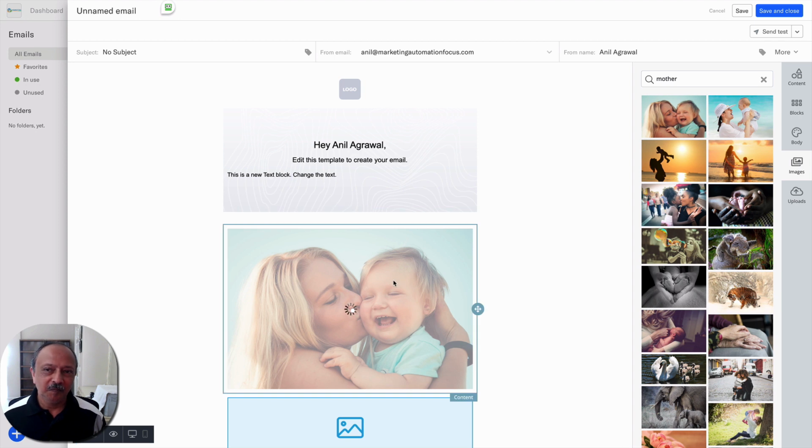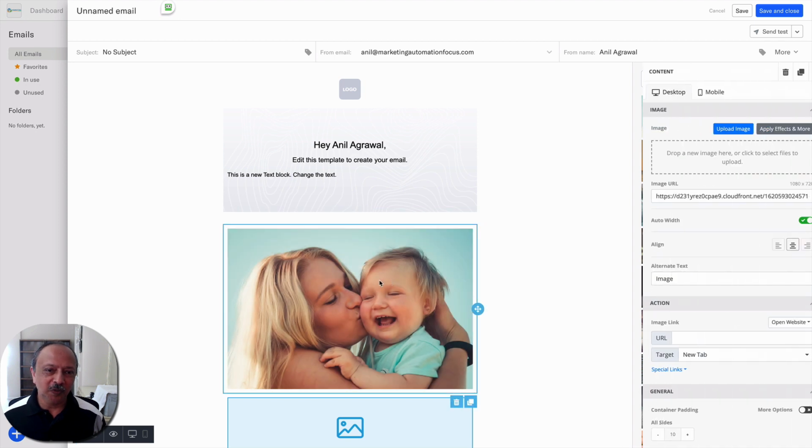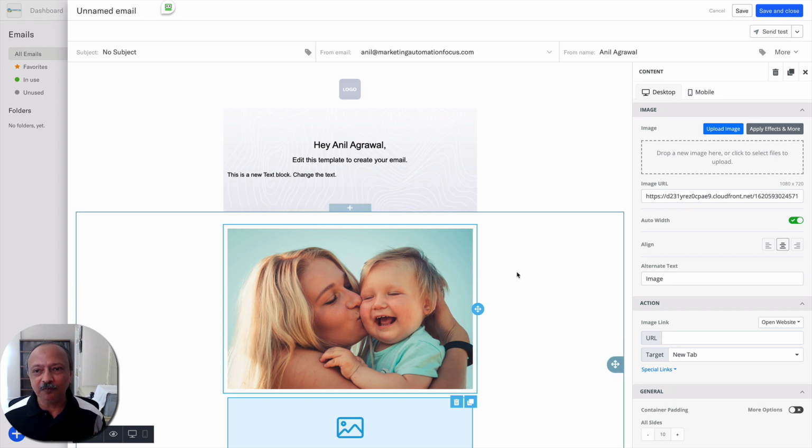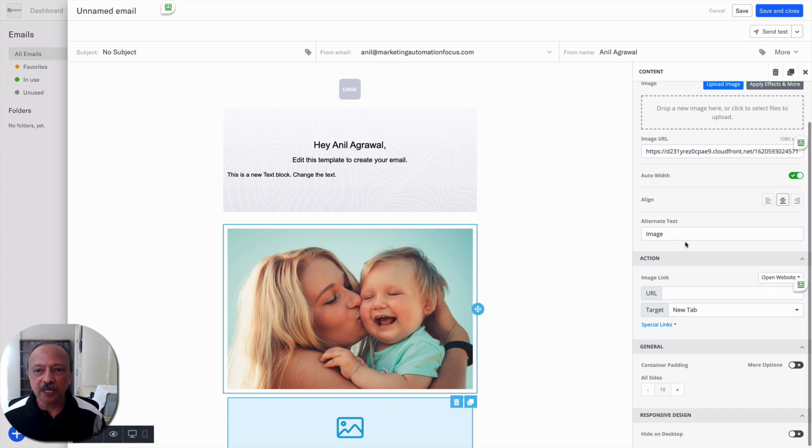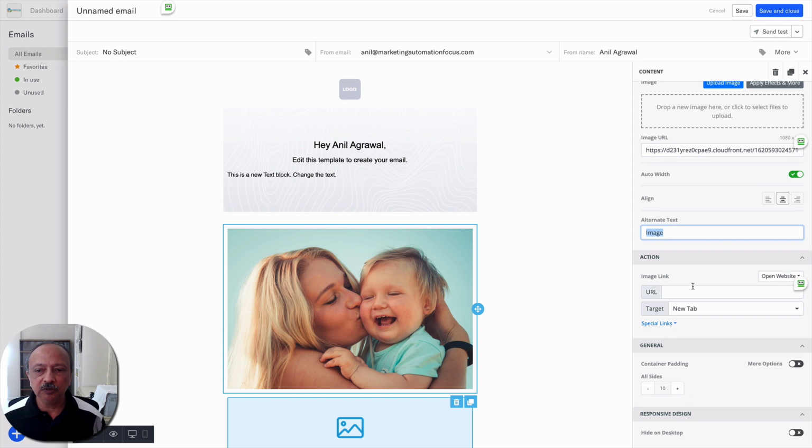Voila. Isn't that cool? When you click on the image itself, you have pretty much the same type of options. You can align different ways. You can put in your alternate text for your image for SEO. And then you can have an action or call to action. You can have a URL you can assign to that action, and pretty much the same settings.